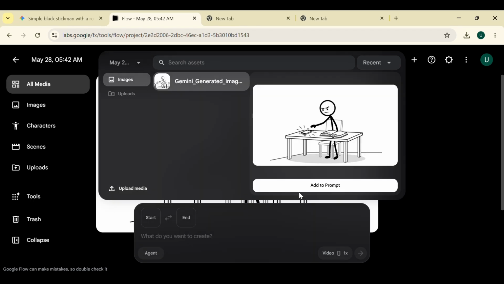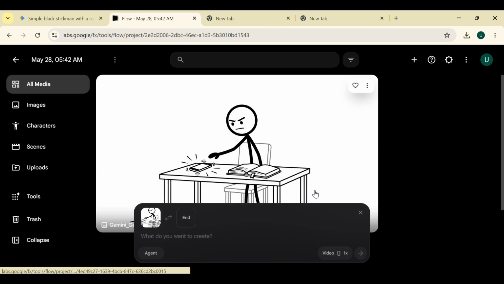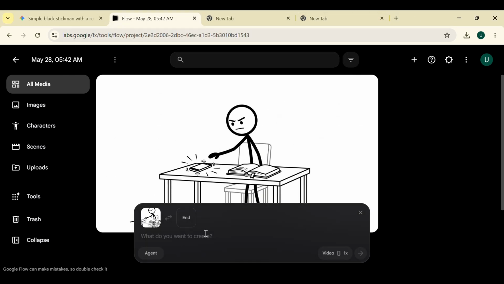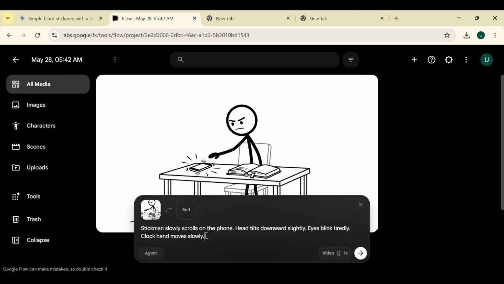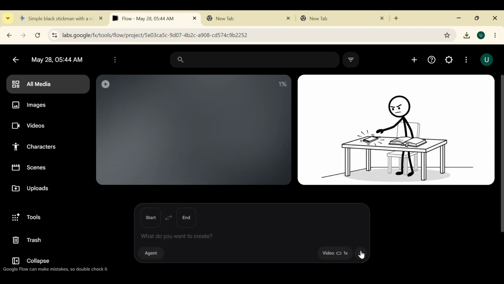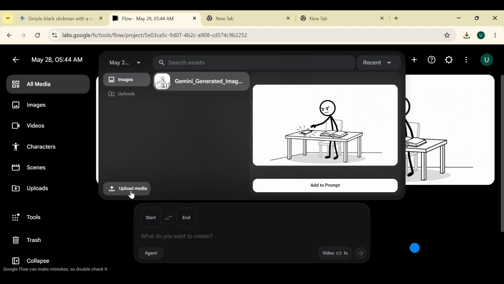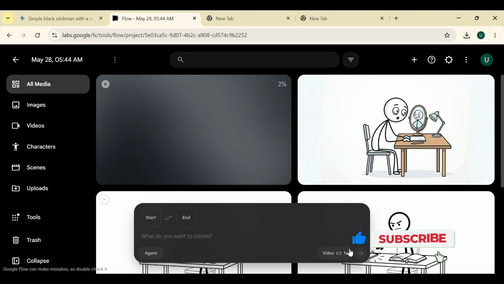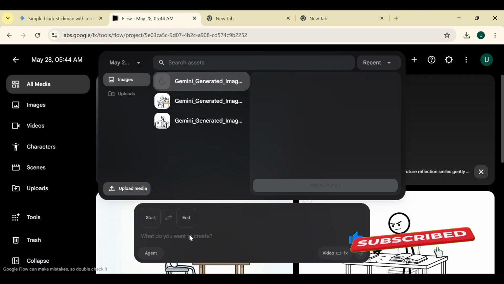After that, go back to ChatGPT and copy the video prompts from part 2. Then return to Flow and paste them into the prompt section. As you can see, there is a Send button. Once you click it, the AI automatically turns each image into a fully animated video scene one by one. One very important thing. Do not close the Flow tab while it is generating the videos. Once everything is finished, download all the video clips into a folder.